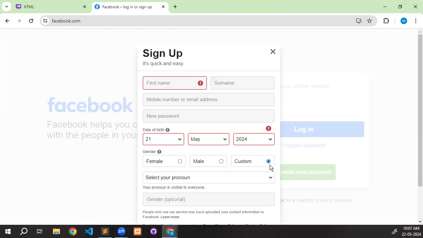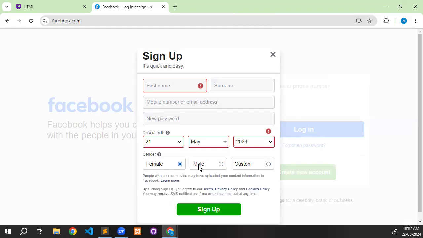And again, there is another one called custom. What is custom gender? Transgender. That's my point. Yes, this Facebook is not only for male and female, it can also be for transgender as well. They would like to understand. Okay, fine. Now you see that even if I keep selecting any one of them, the other radio button selection is deselected. How? There is a logic.